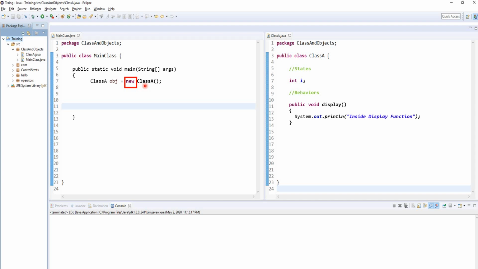Once you create an object, using that object you can always access members of that class. There are some restrictions on which members you can access and which you cannot, so we will cover that later. But at this point, just understand that once you create an object, you should be able to access members of that class.